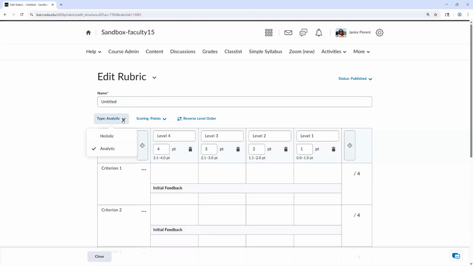But when we look at this new rubric screen, you have to indicate the type of rubric that you want to create. It defaults to analytic, and your options are analytic or holistic. And then whether you want no scoring, points, or custom points.